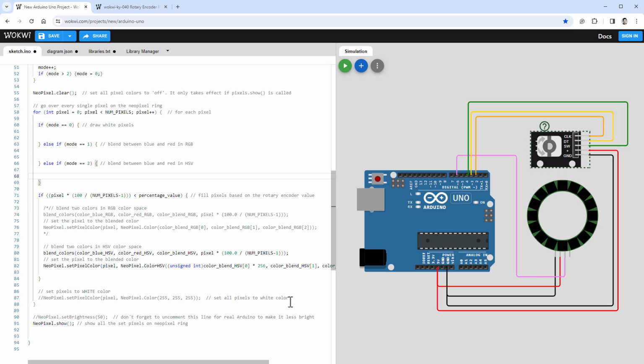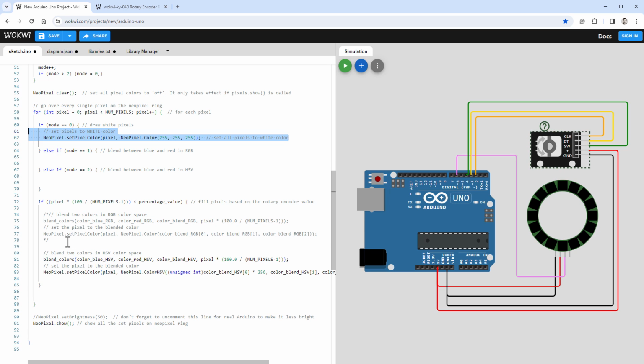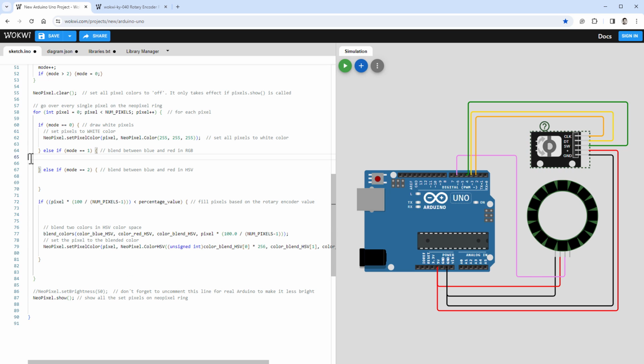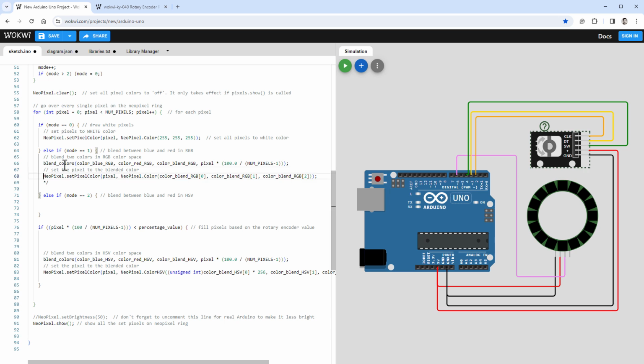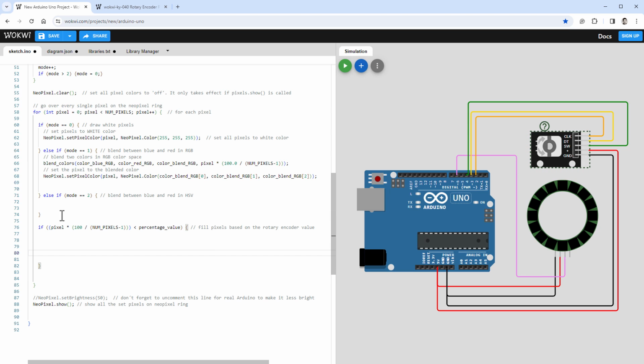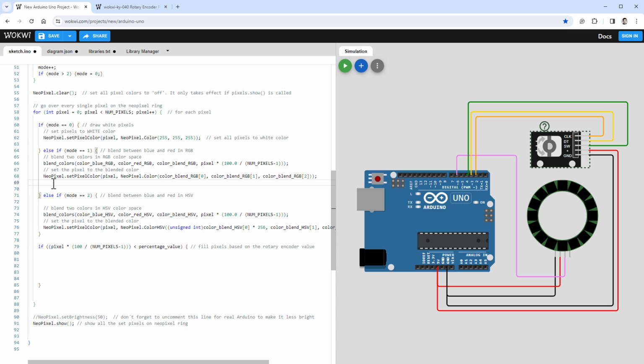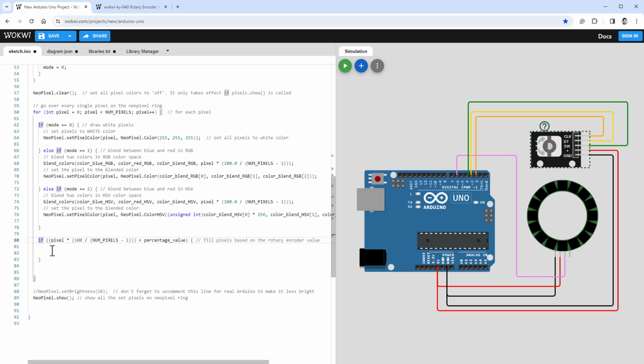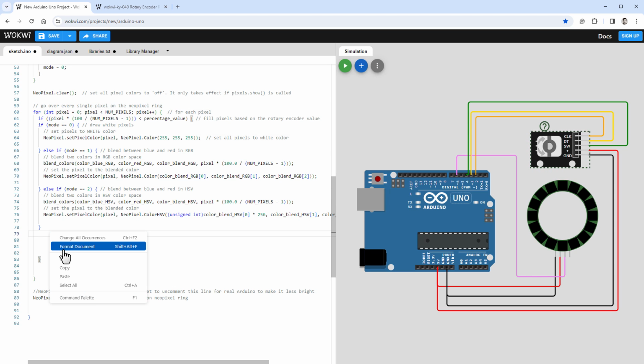So with everything prepared like that, we can just move the code around. So this is all white pixels. The next part is blending in the RGB color space. Uncomment this, of course. And finally blending in the HSV color space. That will be for mode number 2. One neat thing in Wokwi is you can right click and select format document. That should fix all the indentation problems. And I just realized that this if statement should be above everything else. So I'll just paste the if up here and do the formatting once more.